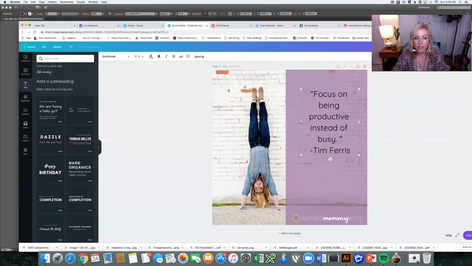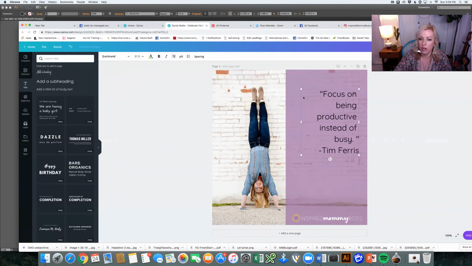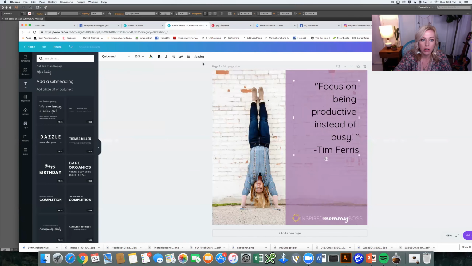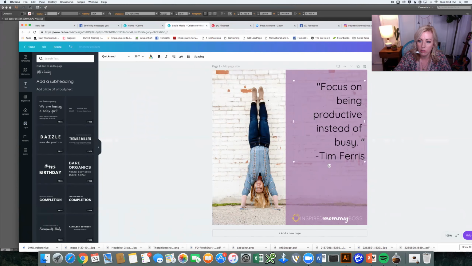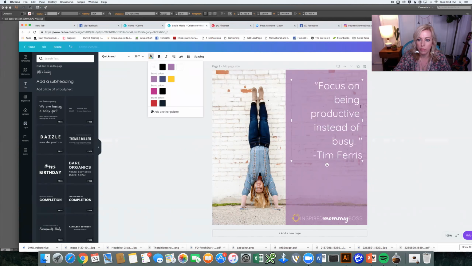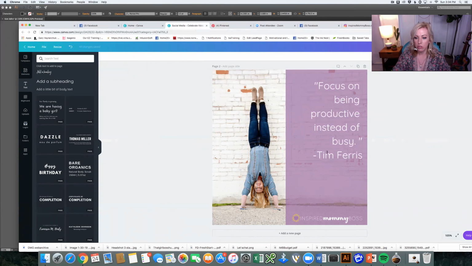Now, I like to line this up where up here is where you're going to do all your font stuff, the color, bold, italic, center it. I like it right centered actually. So I'm going to make it bigger and then change the font size. I'm just going to bring this down a little bit. And then I'm going to change the font color to white because I think that looks better. So do you see how I did that?